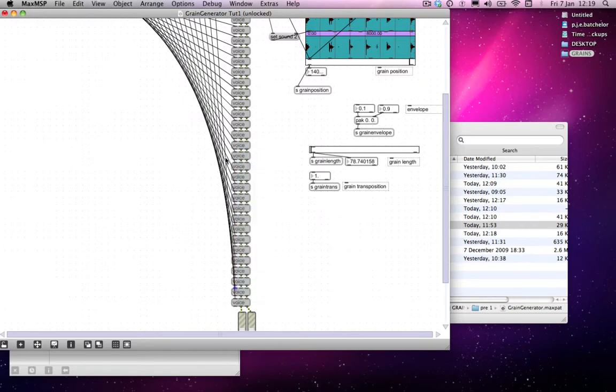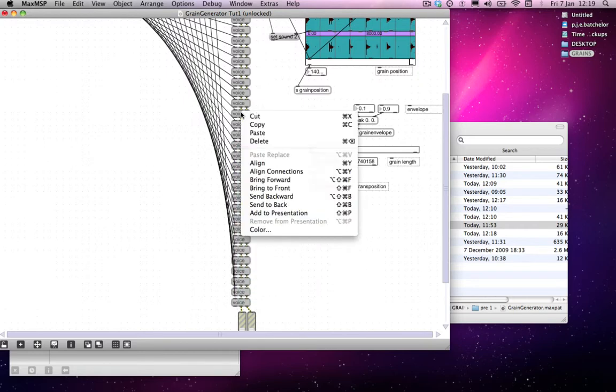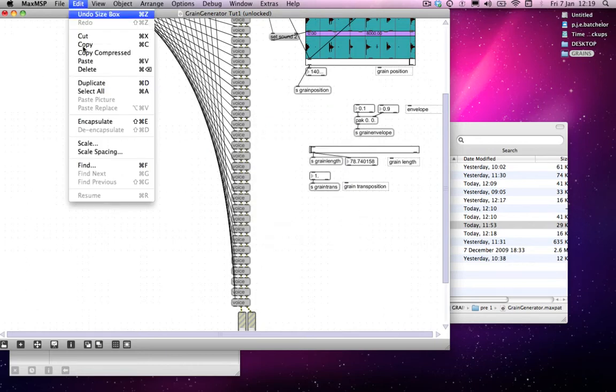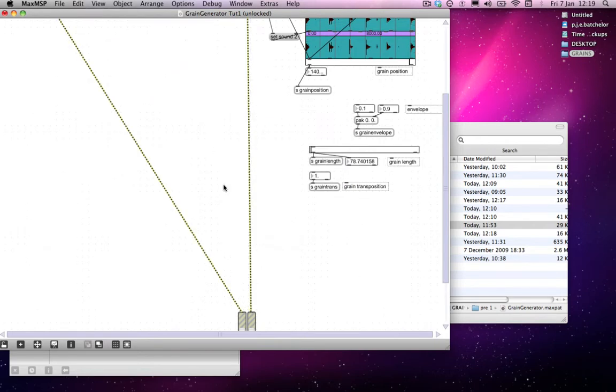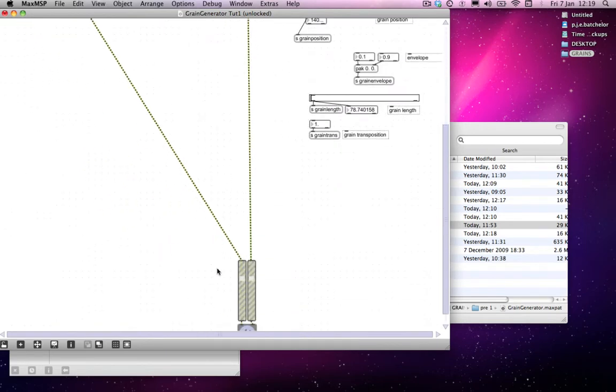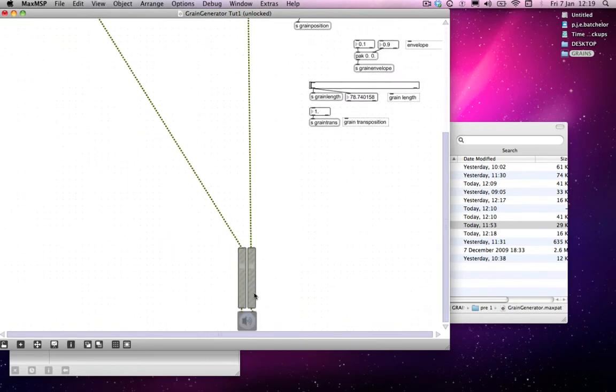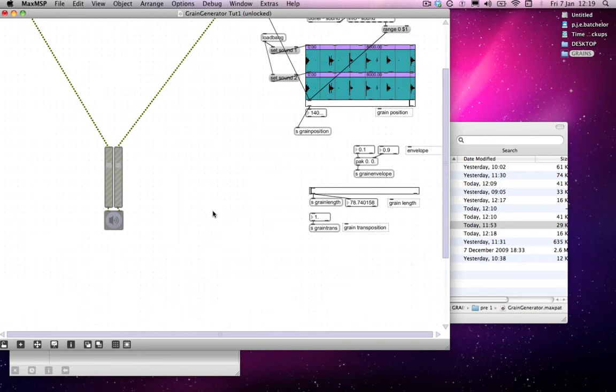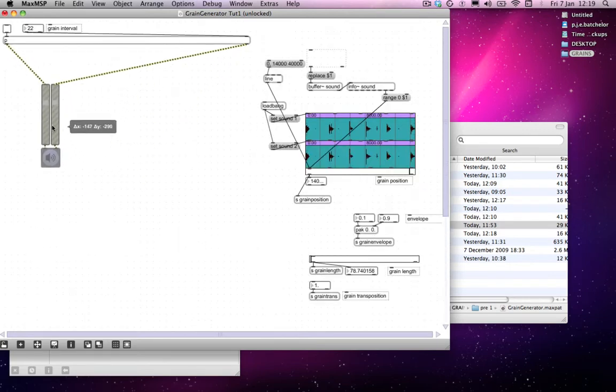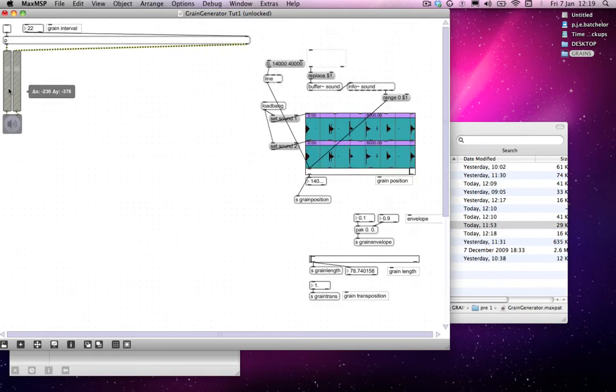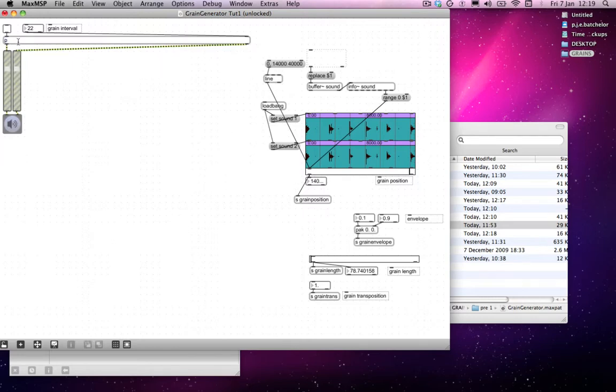And I'm going to use the encapsulate function. Oops, not in there, sorry. In the edit menu, go to encapsulate, and it'll just make us a single patcher, which we can call voices.